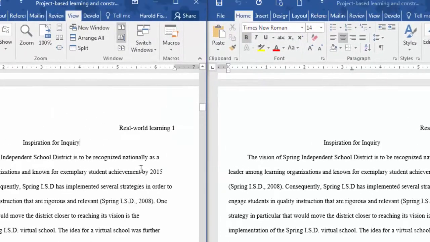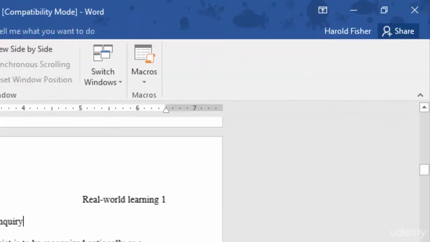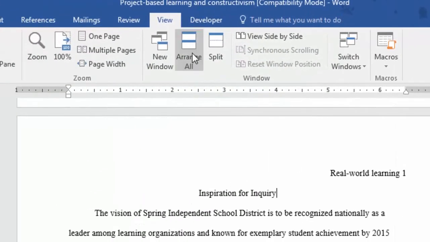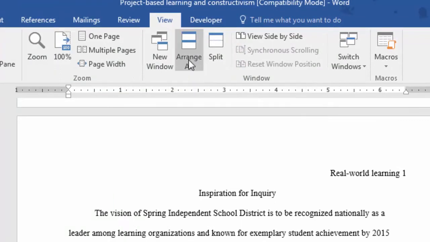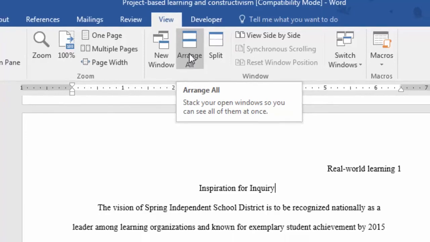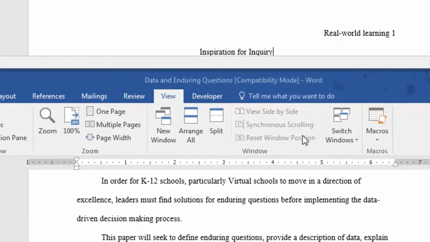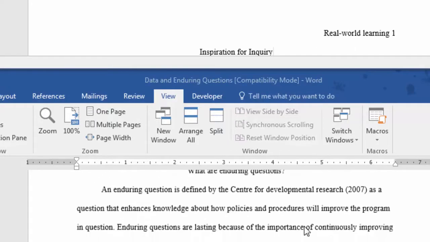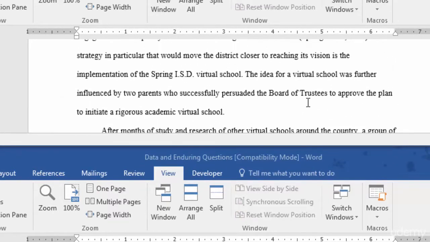And so the same thing works for any other window. So I'm going to close the second document here. And I'm going to click on, this time, because I know I have 2 Word documents open, Arrange All. And notice what happens. It arranged these 2 documents that were open, Project-Based Learning and then Data and Enduring Questions. Notice how the windows are arranged. And I can scroll in this document that's below and compare what's in this document that is above it.